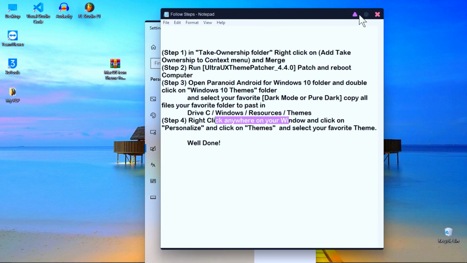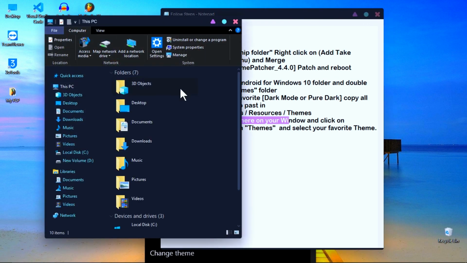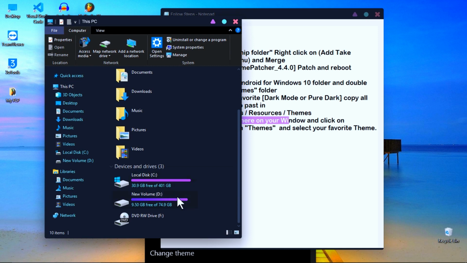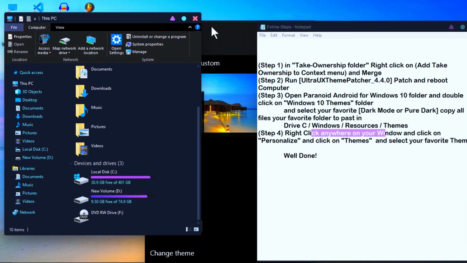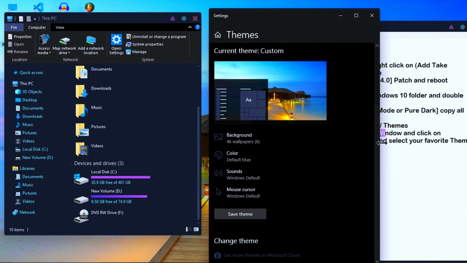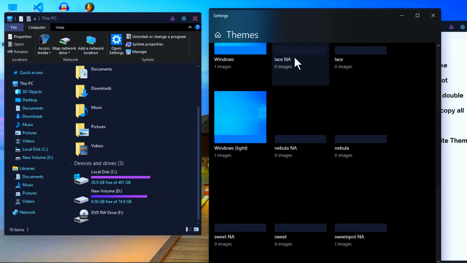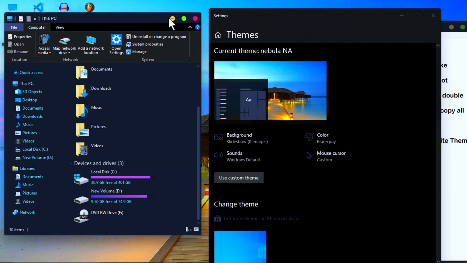As you can see, my close dot icon has been changed. Let's change to another style. Okay, this style looks good to me.